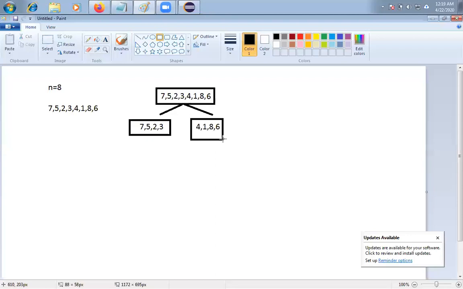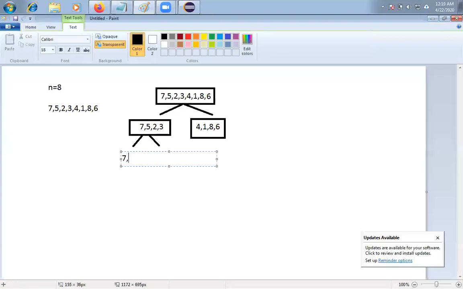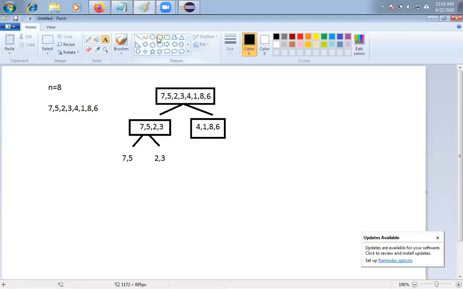Now again, what I will do here, this is a new array, then I'll split again into two parts, like two elements in one part and two elements in another array. Let me take here also, friends. Say 7, 5 and here 2, 3, friends. Okay, let me draw the box. That's it, friends. Next, again I'll split this array into two parts.